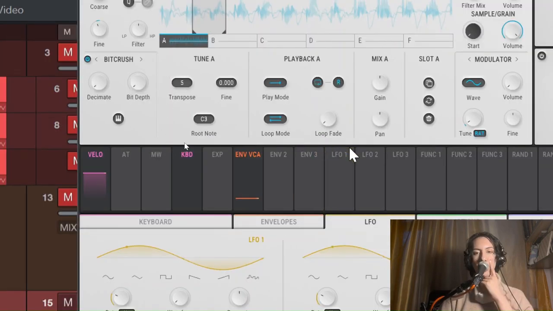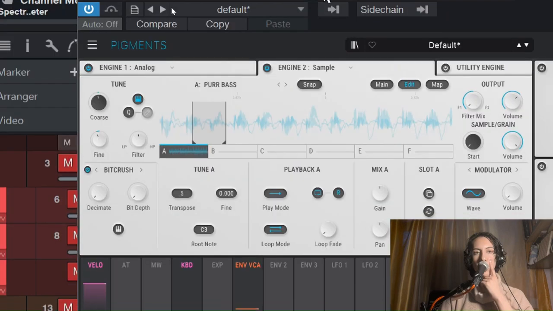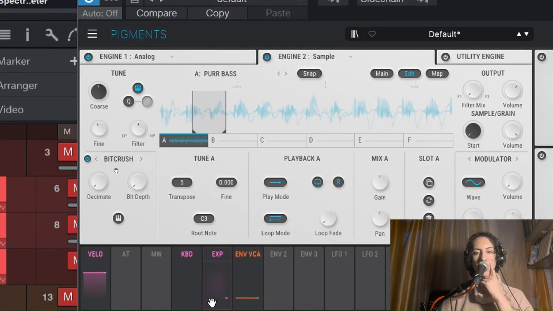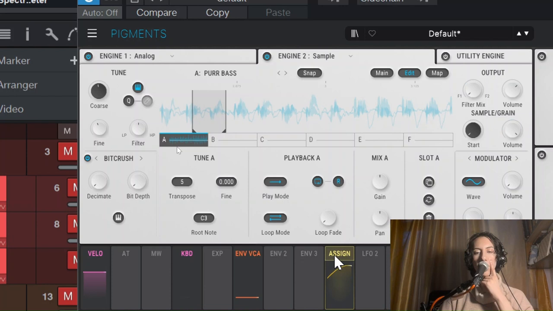Yeah, LFO 1, 2, this one. And it's pretty easy to assign. It has different ways of assignation. Here we're going to just grab this and drop it on the fine tune.